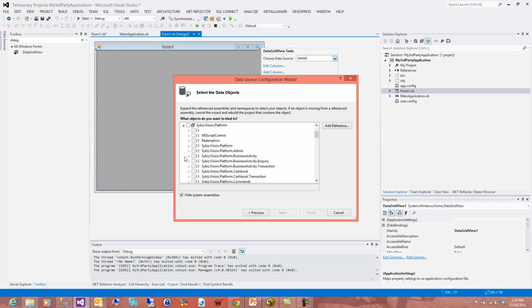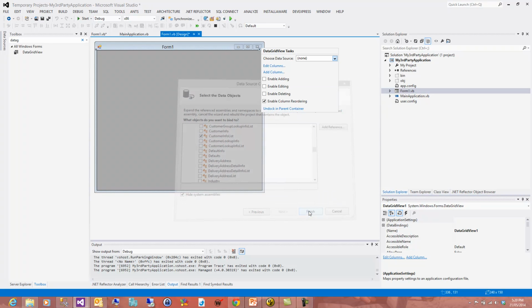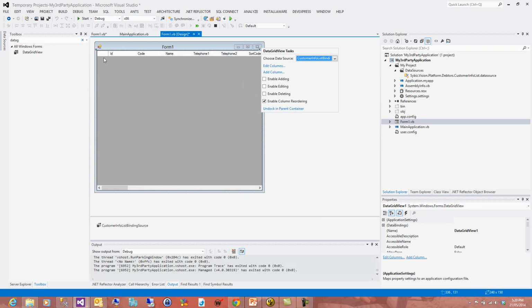And I'll go to the platform. Go to debtors. And I'll go to customer info list. Now, lookup info list is a very simplistic list with just code and description. The info list delivers a reasonable number of the fields that a customer has. And I'll hit finish. And as you can see, the grid gets pre-populated with all the fields that are required. And it creates a binding source.